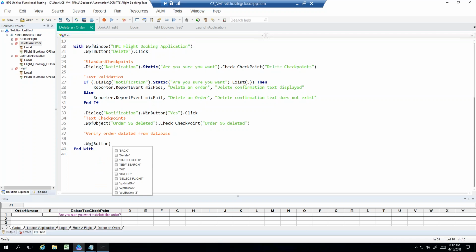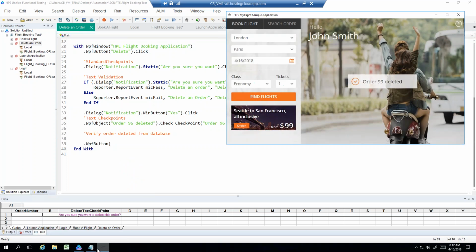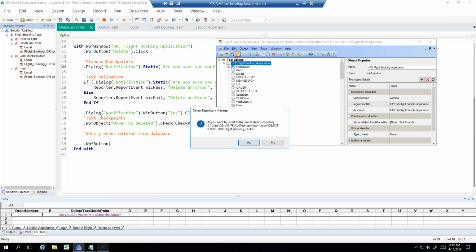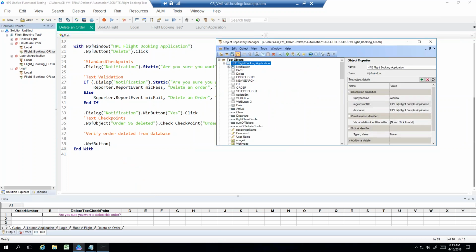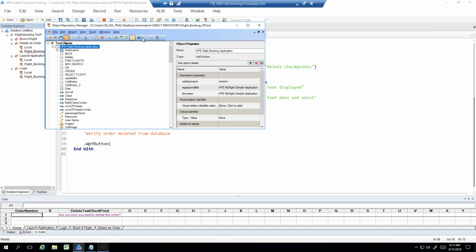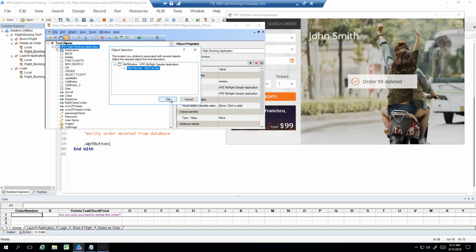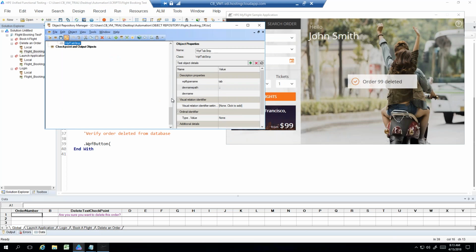Let's see if it's a button. It is there. So let's see if we have a search order, new search. So what was the text? Is a search order? Do we have that in our object repository? We don't, right? So let's look at the object repository itself. I'll save it and let's see if we have it in there. So let's click on there. It might be a different name or something. And it's saying, okay, it's in there.